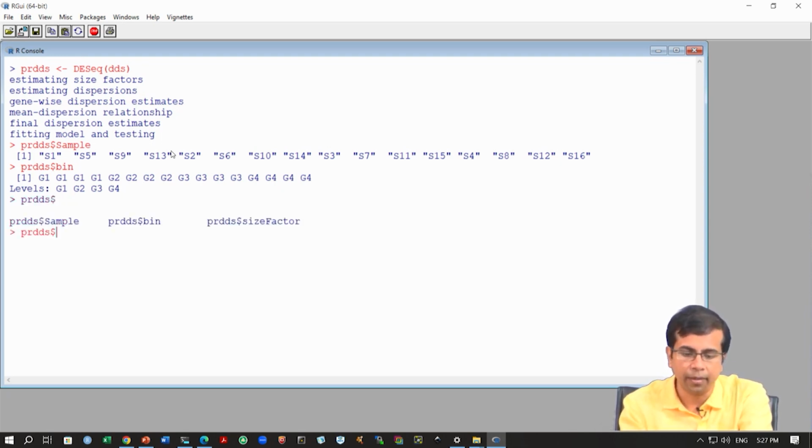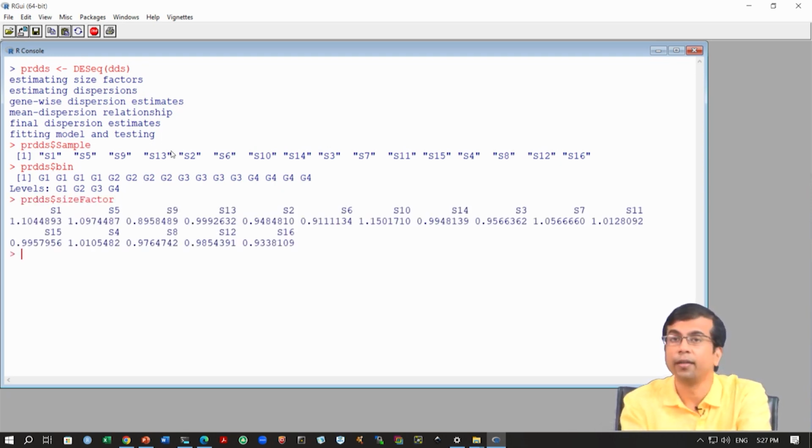And similarly, we can also look at size factor, and it will give us the values of each of these size factors that are calculated. Okay. So, for this sample S1, the size factor is 1.1 and so on. You remember the size factor, right? DESeq will divide these read data by these size factors, which it does before fitting the model.